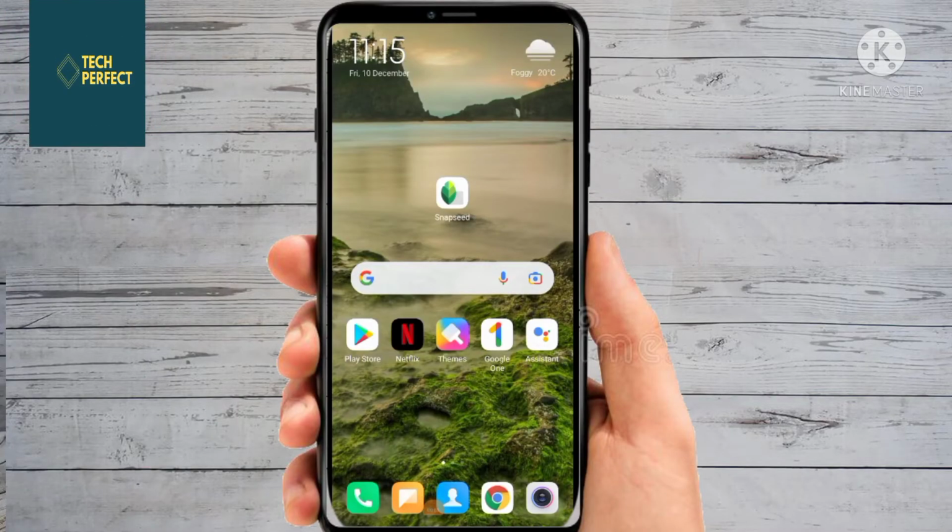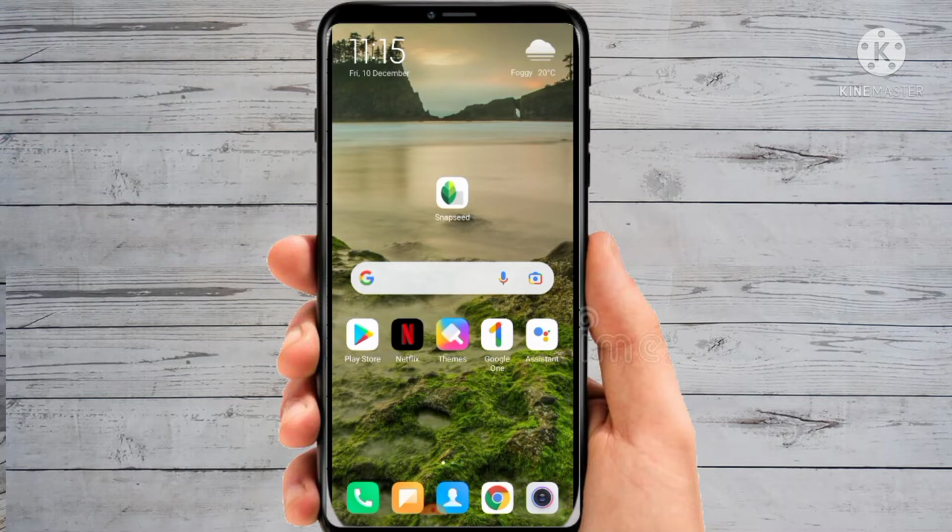In this video I'm gonna show you Snapseed background photo editing tricks. So Snapseed face smooth photo editing tutorial is the best photo editor in Android. So you can edit photos very nicely from the Snapseed application.